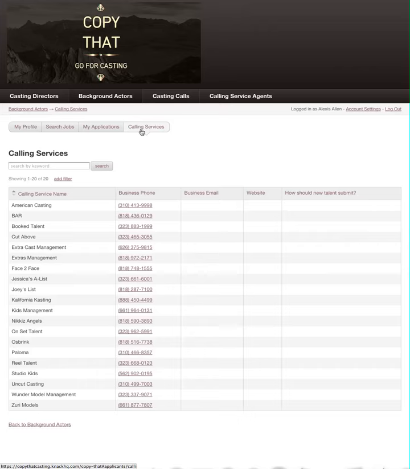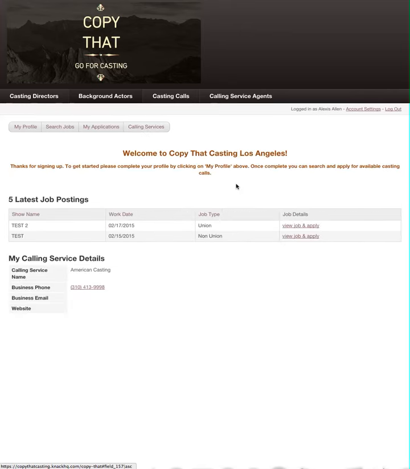Then there's a screen for calling services. They're going to see all of the current calling services that Copy That Casting currently has on file: their phone number, their email, their website, and how new talent should submit. So if there's new talent registering, they're able to see right as soon as they register calling services, how to register. It's great. Hopefully that'll get you guys a couple more clients.